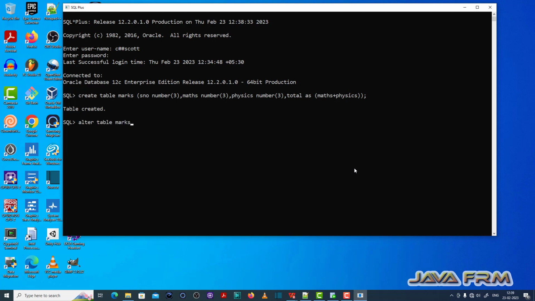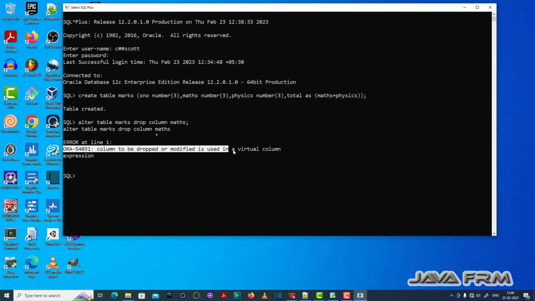Now what I am going to do, I am going to alter the marks table once again. Alter table marks drop column max. So what is the error here? ORA-54031: column to be dropped or modified is used in a virtual column expression.